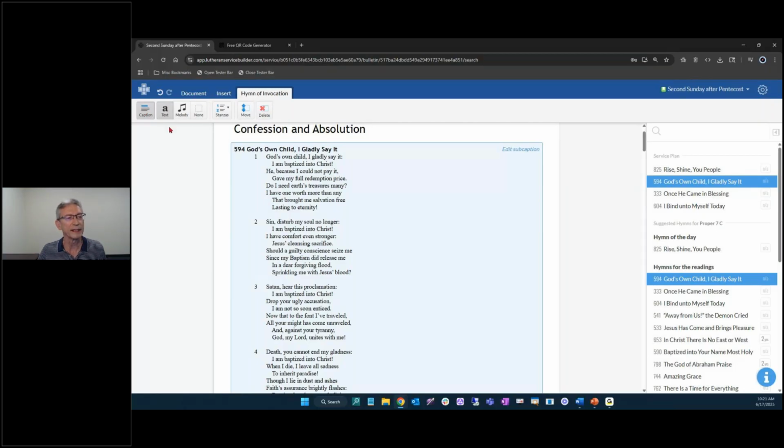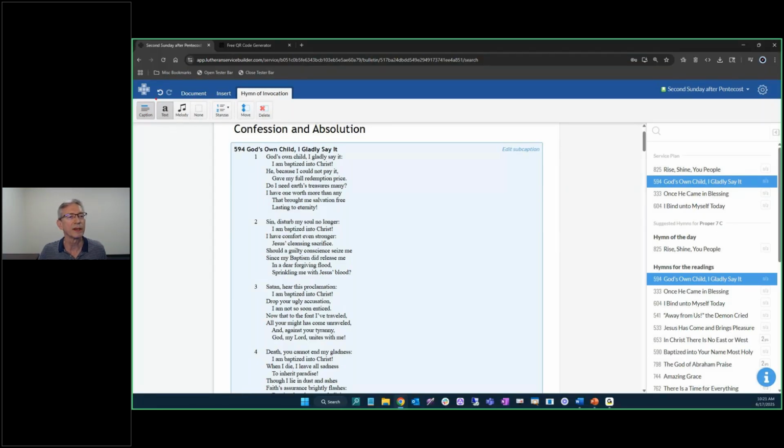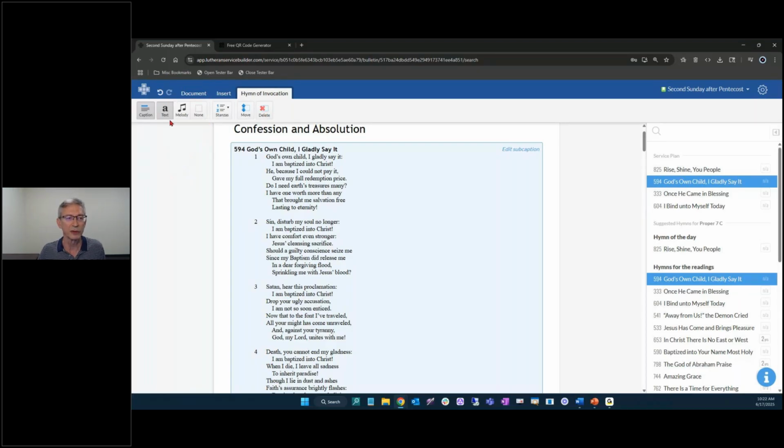And next to that are three buttons here in succession. You can choose to show the hymn text, the hymn melody, or none of the hymn. Maybe you just want the caption of the hymn there, and then you have your congregation sing from the hymnal, your pew edition of the Lutheran Service Book. So then you would select none. So let's just quickly go through those options.